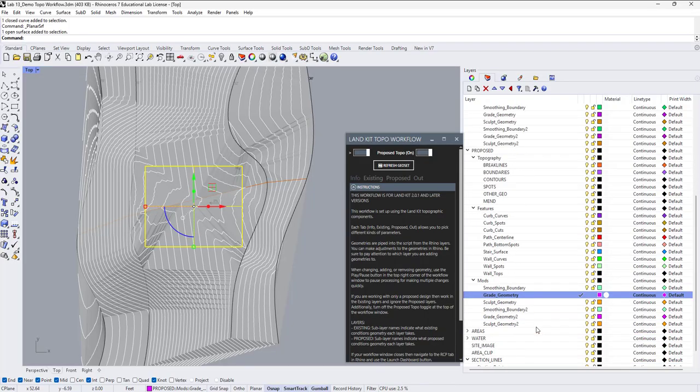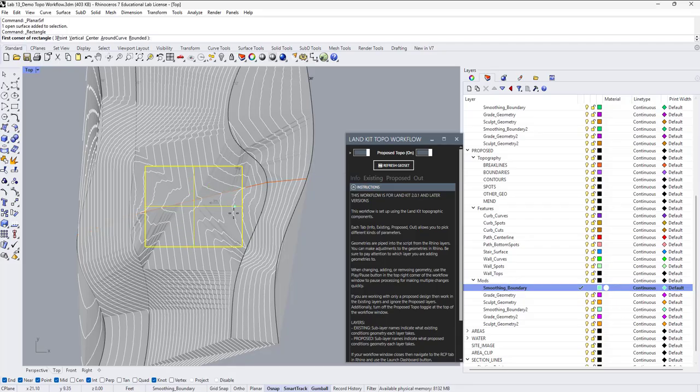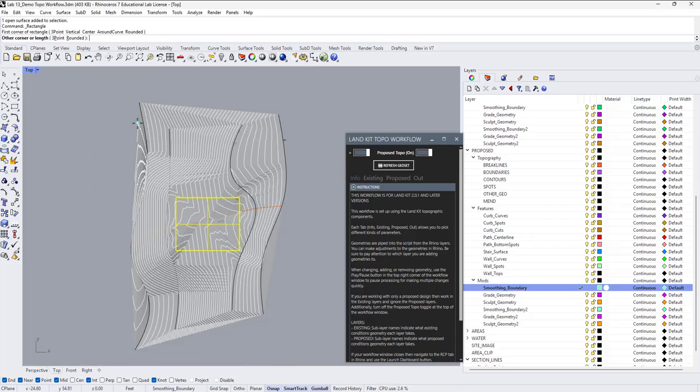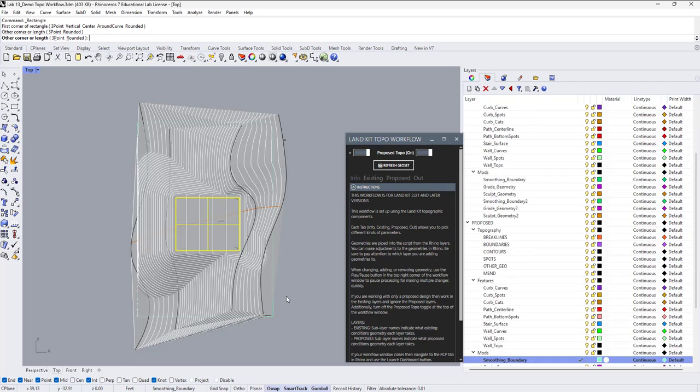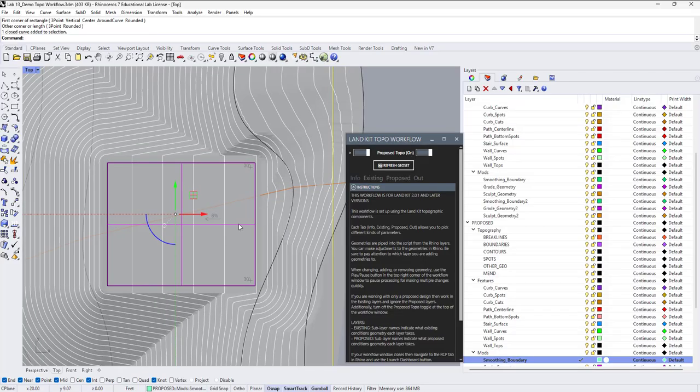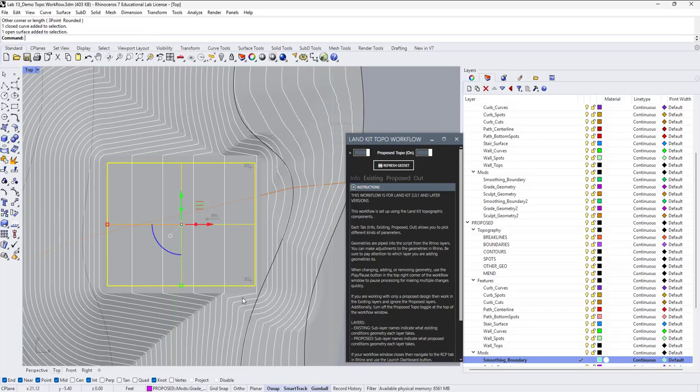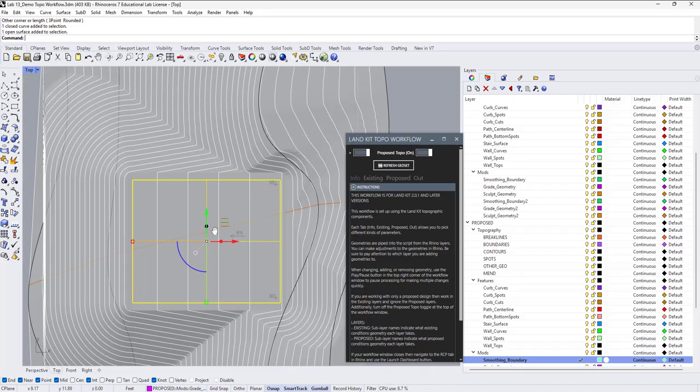So what we should do in this case is create a grade boundary. That would be our smoothing boundary right here. And now within that layer, if I create a rectangle, we'll start to see as soon as I create that, it's starting to work, and it creates a very smooth and accurate geometry. As you have learned from your previous lessons, this is exactly what our regraded surface should look like.